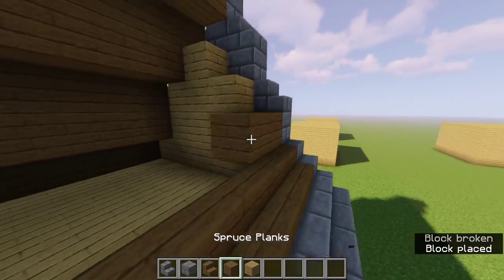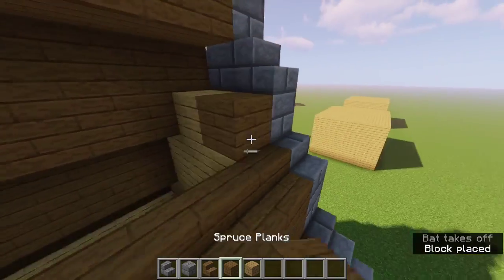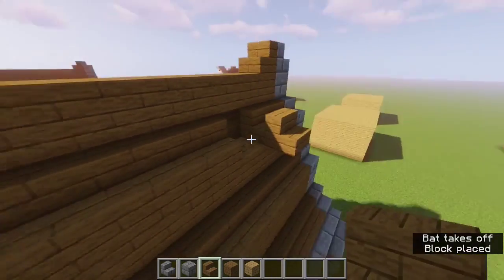Alright, so yeah, I'm just going to fill this in, pretty cool. Probably definitely my top 3 favorite style of roofs, and so it's a good one to start out with.